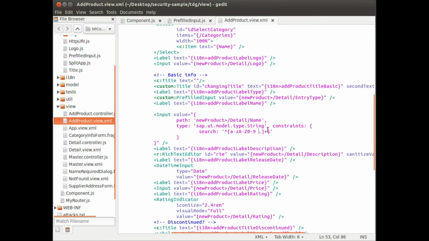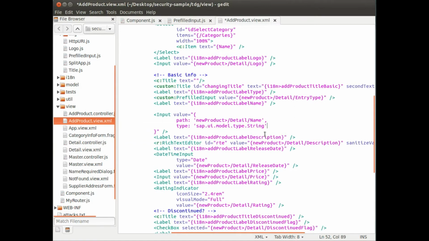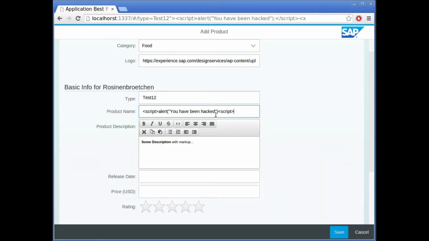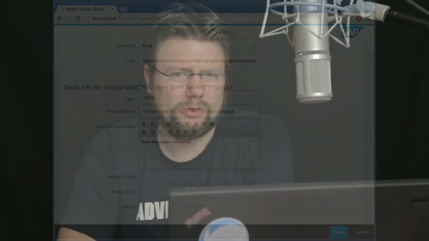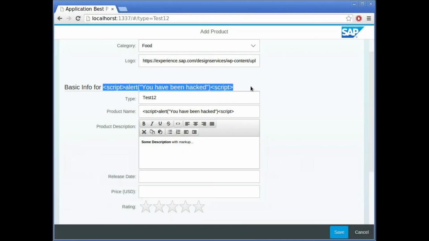I do not want that. I just want to enter any string. So if I remove this, then I can enter any string right here in the field. So let's try again. Well, it kind of worked. We could enter the string with a script, but it was escaped. But we already know how to change that.